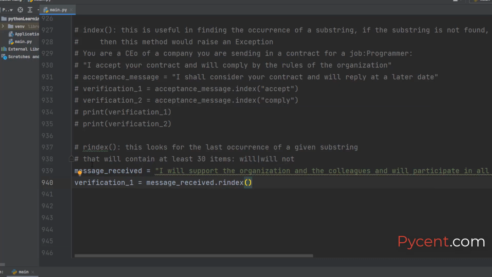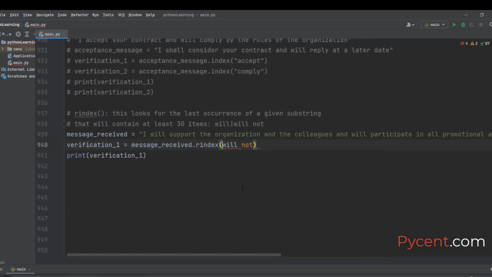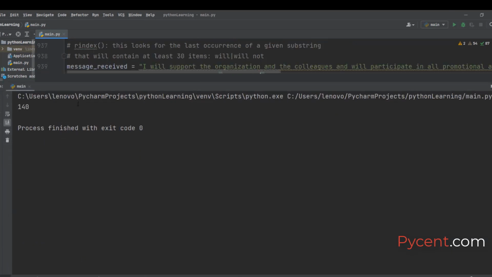Now if the index is present, the result will have a number. So will not, this is what is being searched for, so we will give that. We save it and we run it, and it says it occurs at the 140th position. Fine.